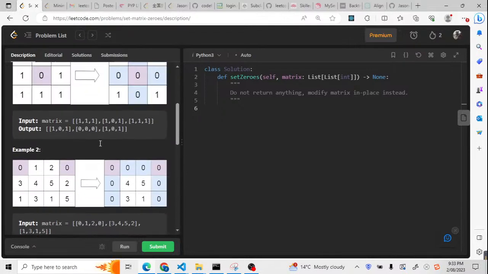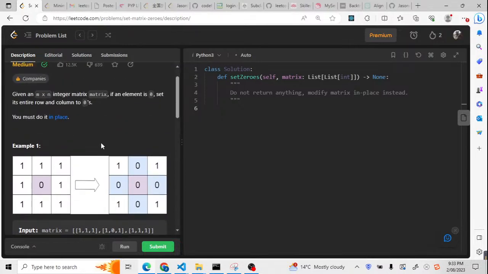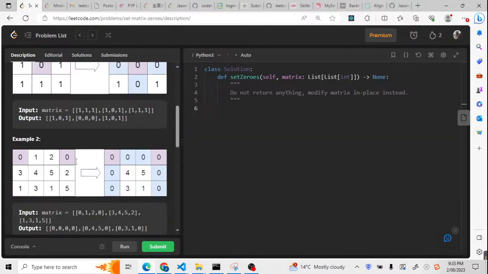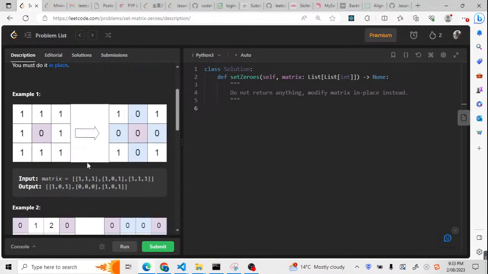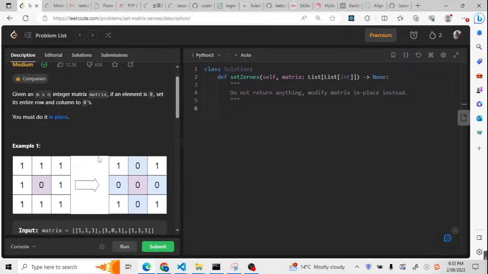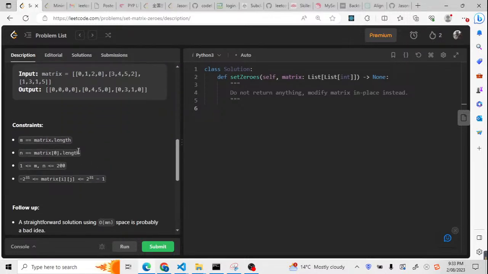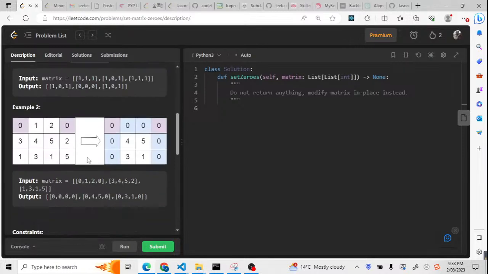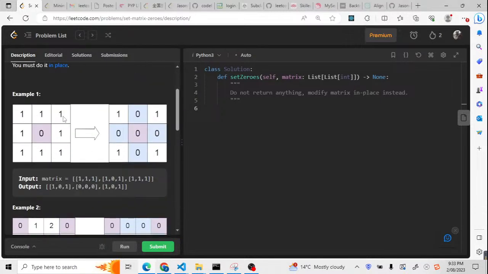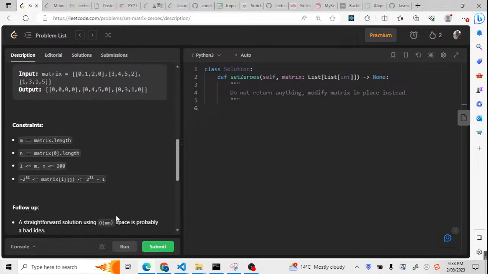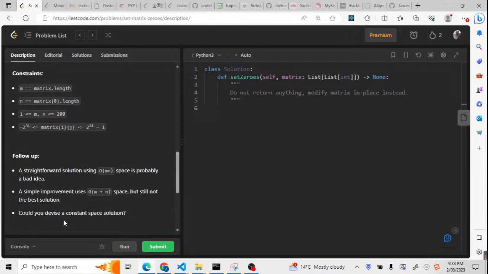I will try two methods. I will not try the brute force because the brute force will be n square if n is the length of the matrix. For my second method, I will use O(m times n) space. For the third method, the time is also O(m times n), but the space is just O(1). I will use a constant space solution for the third method.